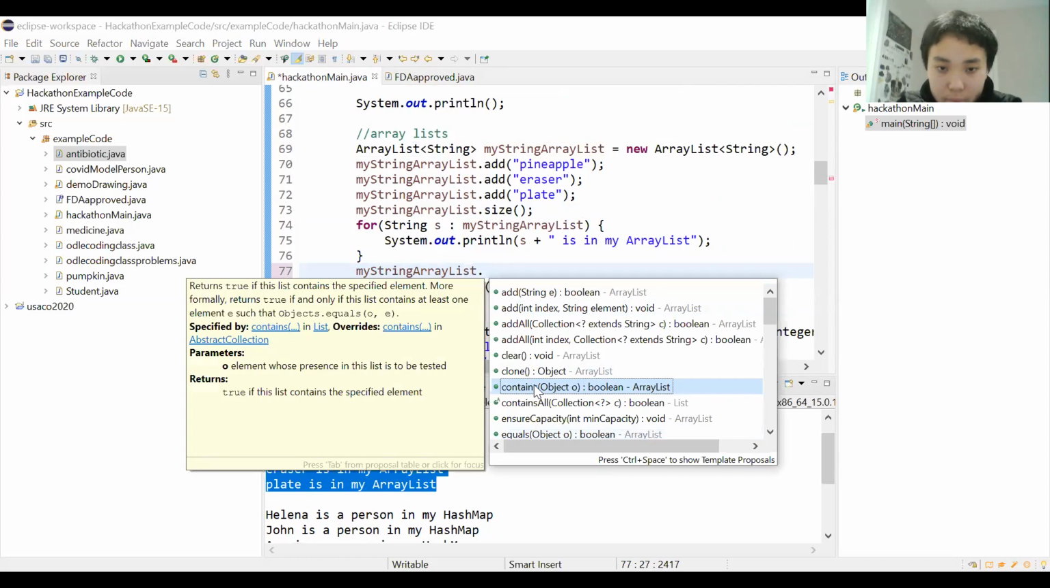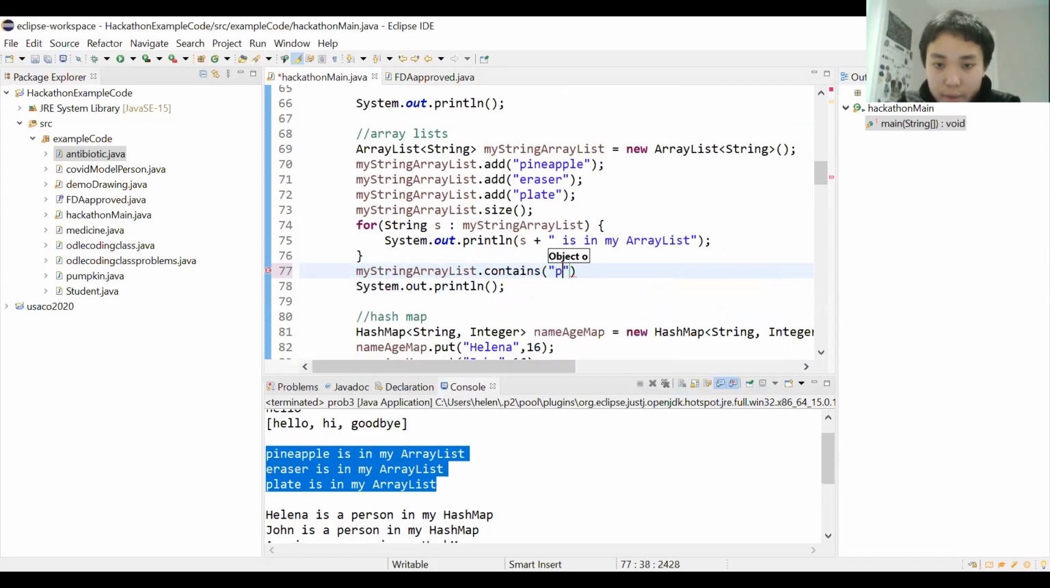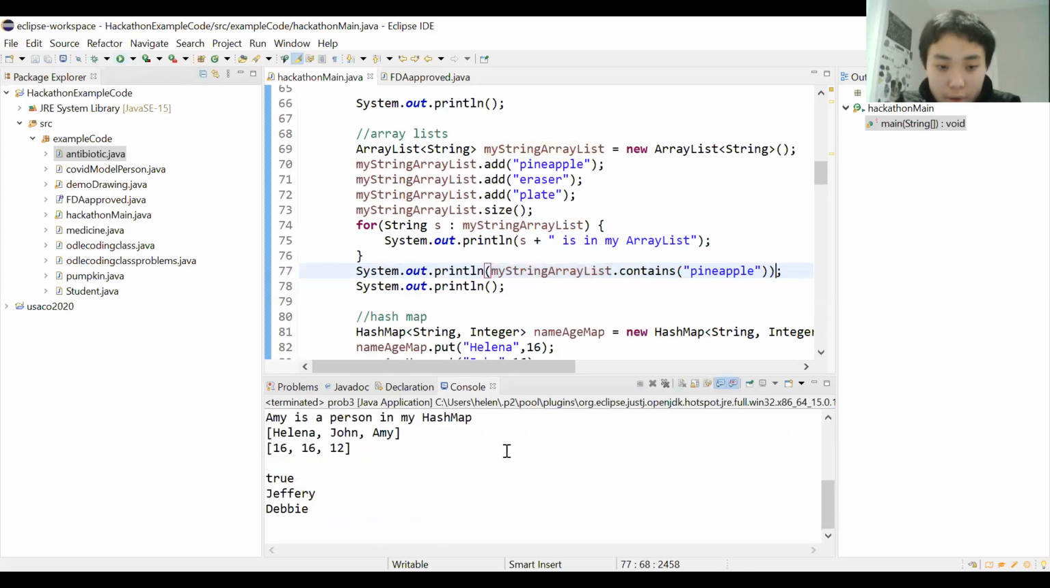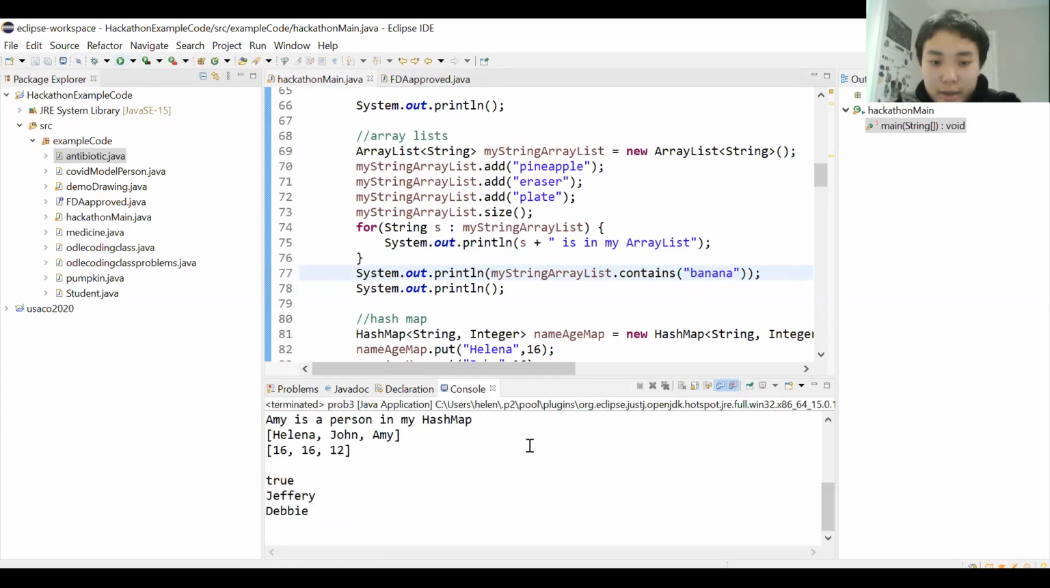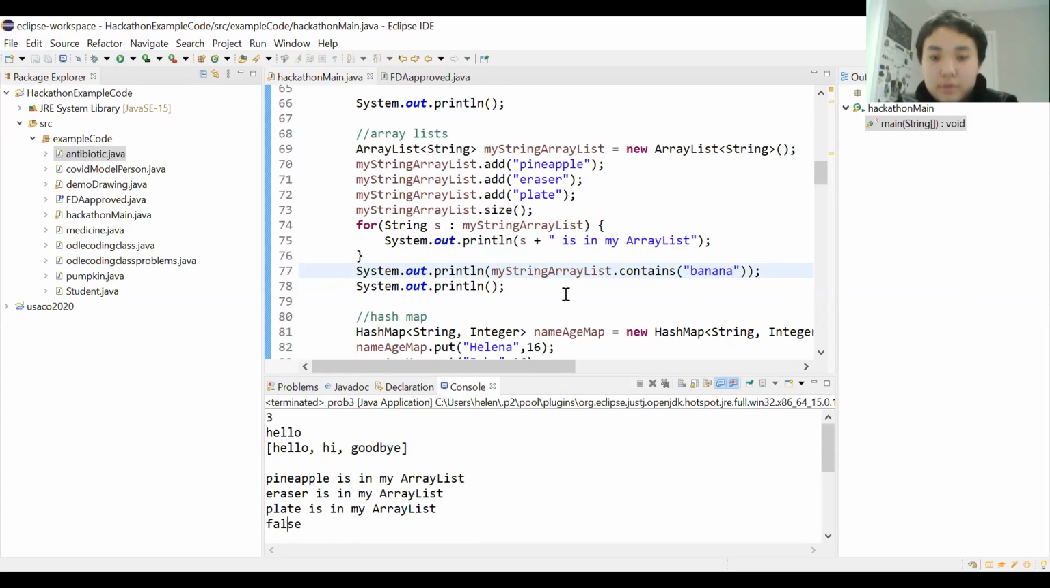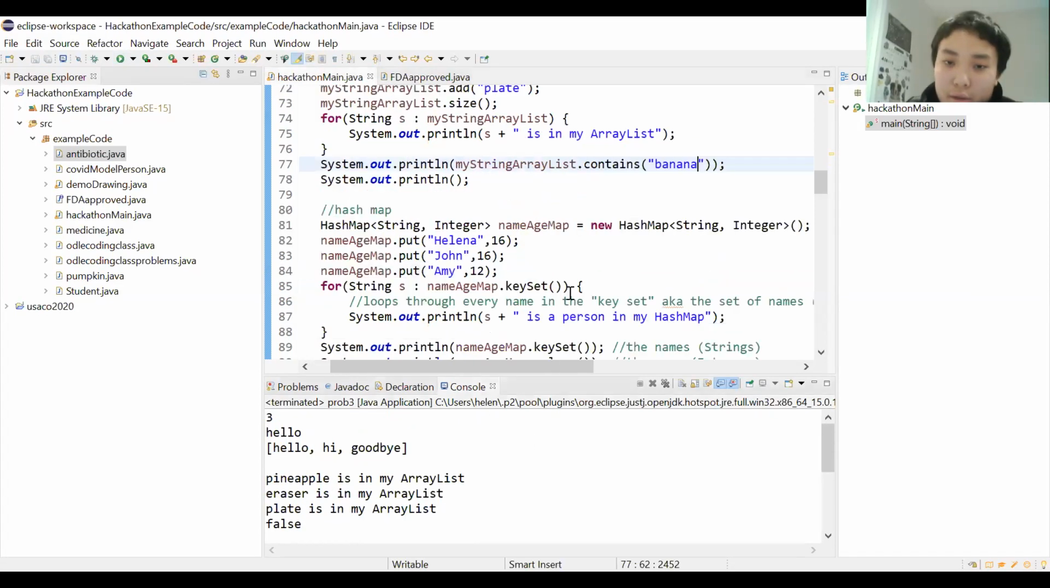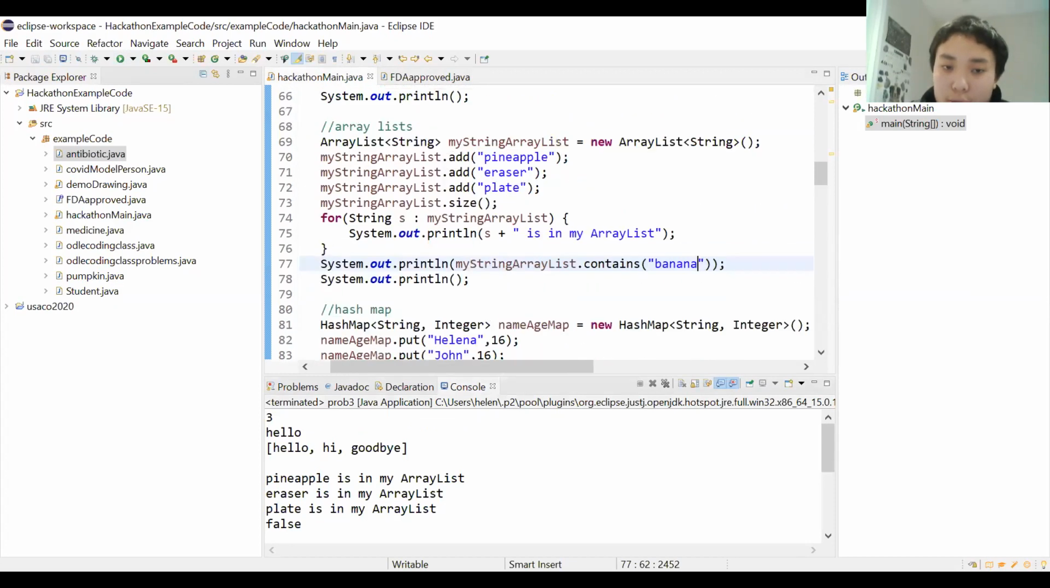For example, if it contains pineapple, then let's just see if it contains pineapple. And over here, you see that it prints true because it does contain pineapple. But meanwhile, if I say, does it contain banana? It would not contain banana because it didn't add that to the list. This is false. So that's just some of the functions you can use with an array list.